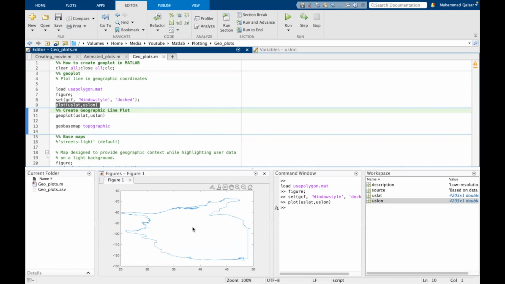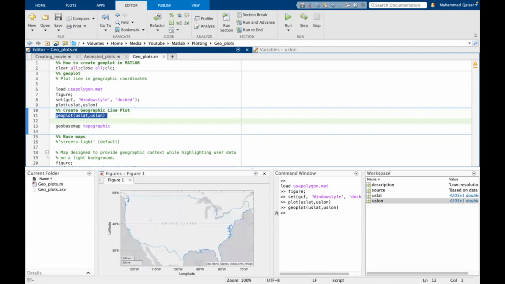So you want to create some kind of base map that represents that this is the US. You can do it using the geoplot command. All you have to do is use geoplot instead of plot, and then specify latitude and then longitude. By default, it will take the streets light map as the base map. Let me plot it and you will see. What it actually means is that it will give the user a light colored background and then allow the user to plot the data on top of it.